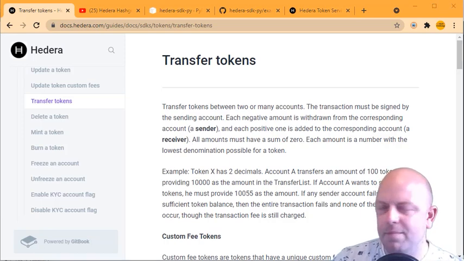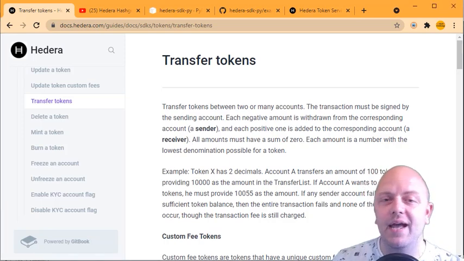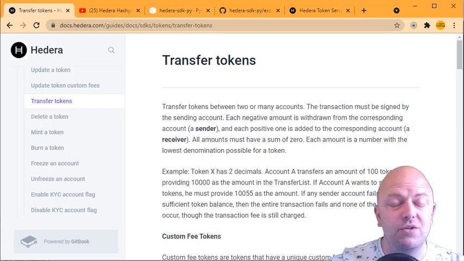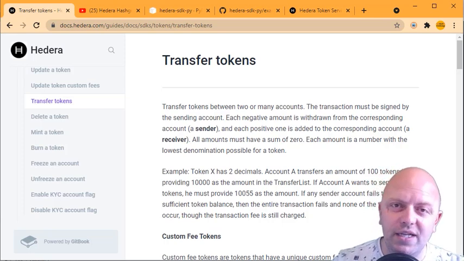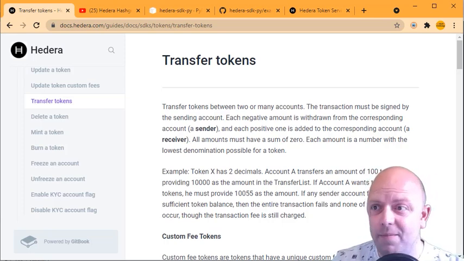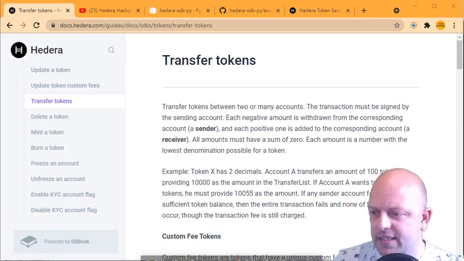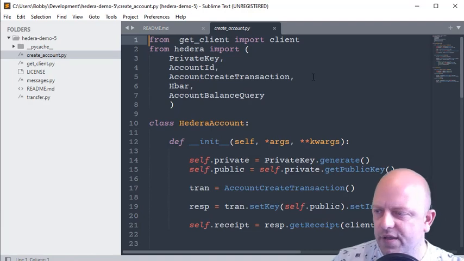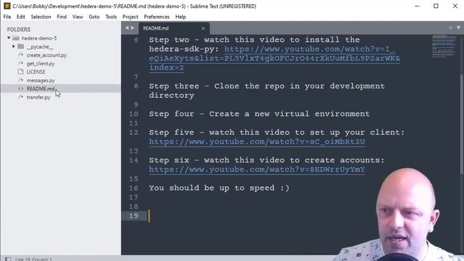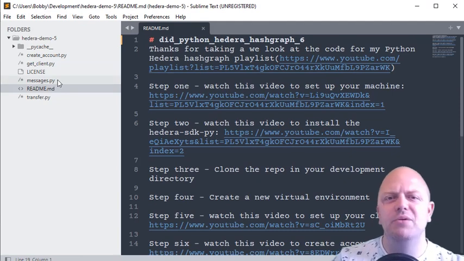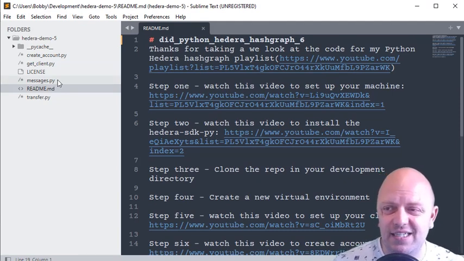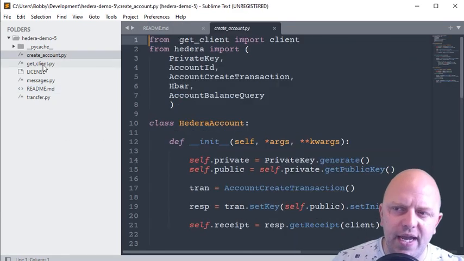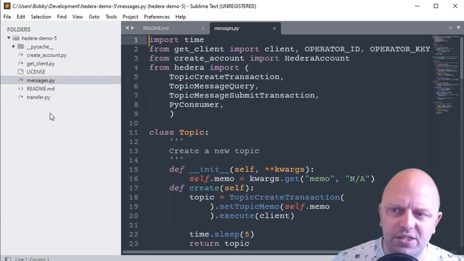We won't be flicking back between the Python code and the docs. We'll just be plowing through, and hopefully you'll be able to download or clone a repository from GitHub and really do a deep dive of the code in your own time. So if I open up Sublime Text in my project, there we go. We've got Hedera Demo 5. Actually, I think this will be on the repository as 6. I'm just out of sync because one of them was just a setup video, but even so, it'd be Python Hedera Hashgraph 6. So we've got create account, get client, messages, and transfer.